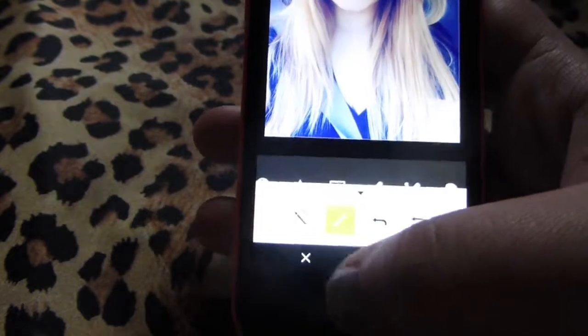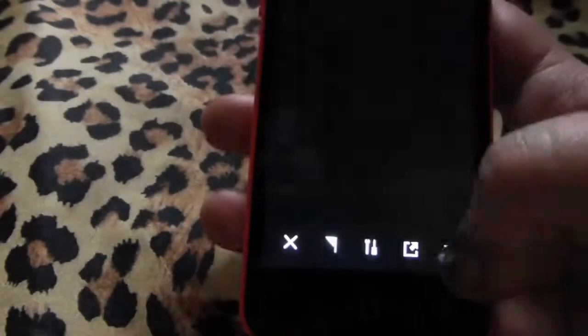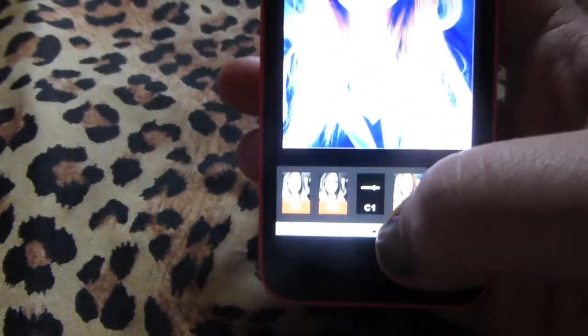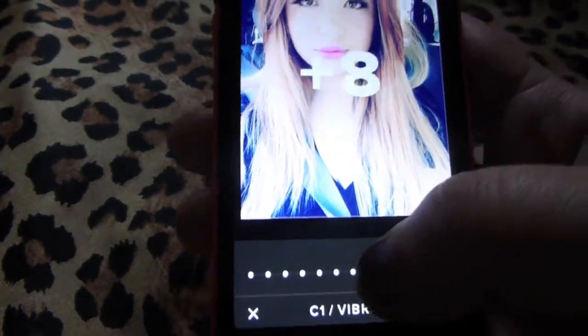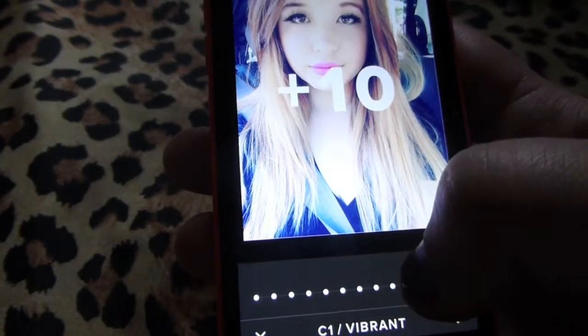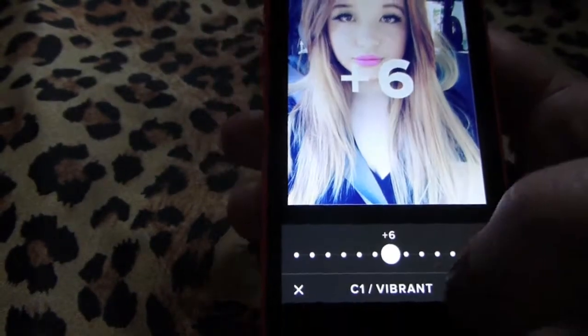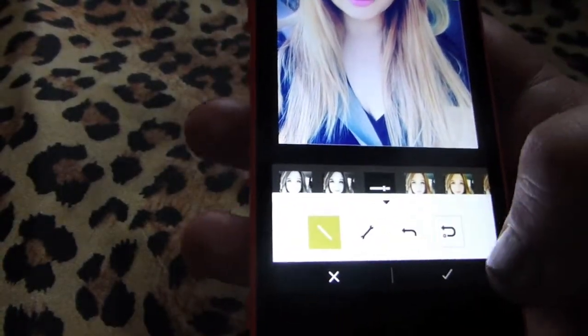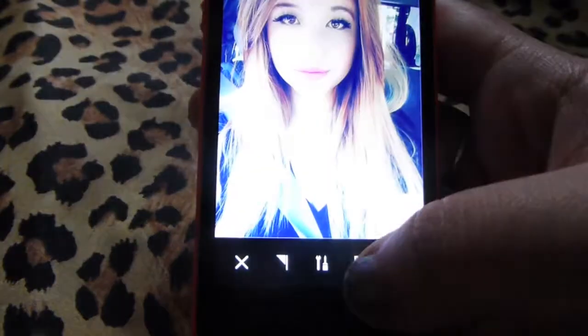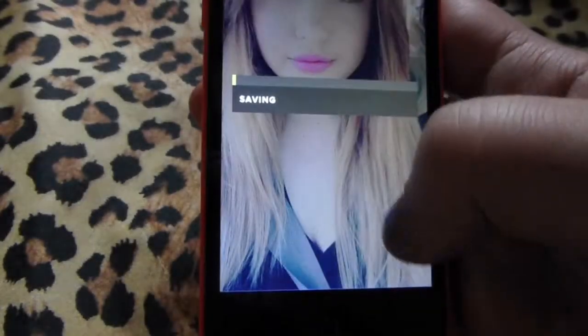And then sometimes I'll go to filters. I don't always go to filters. Sometimes I don't really like them. I think I use C1 for this. You can also change how much of the filter you want. So yeah, just leave it on that. And then export it. This button right here. Save to camera roll.